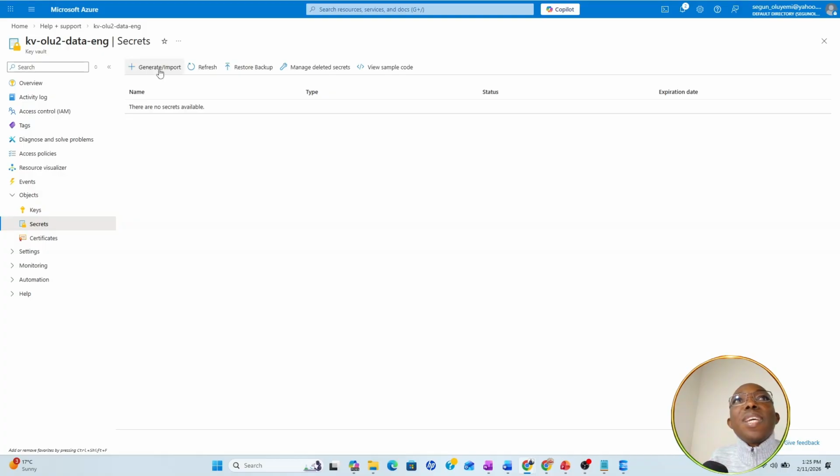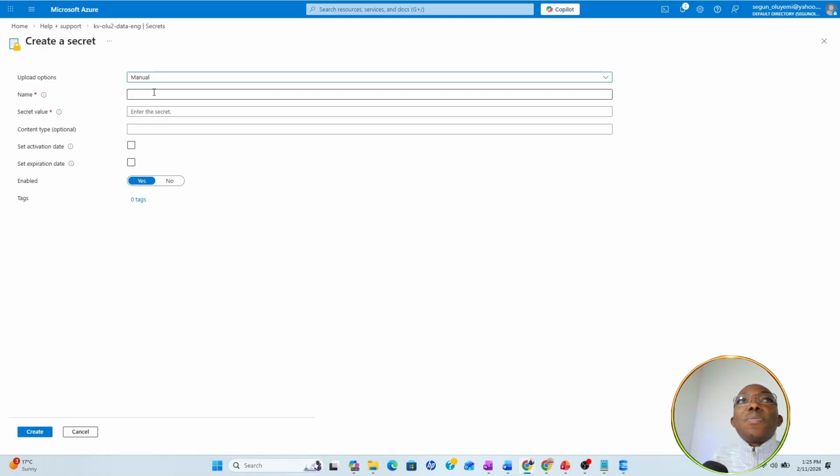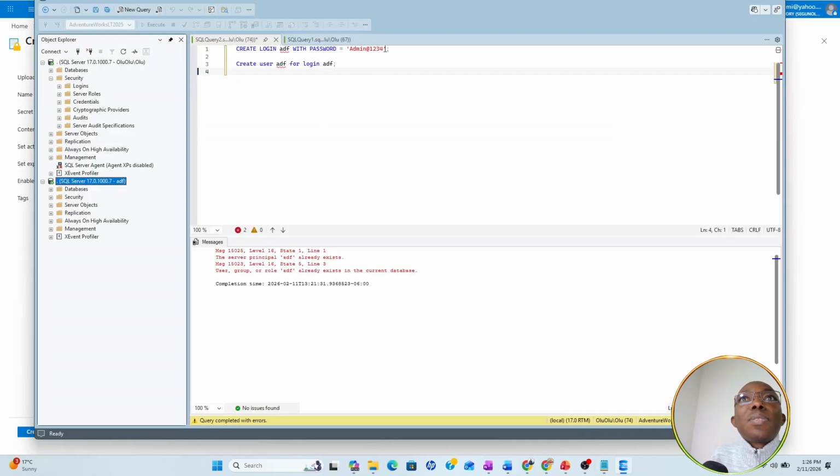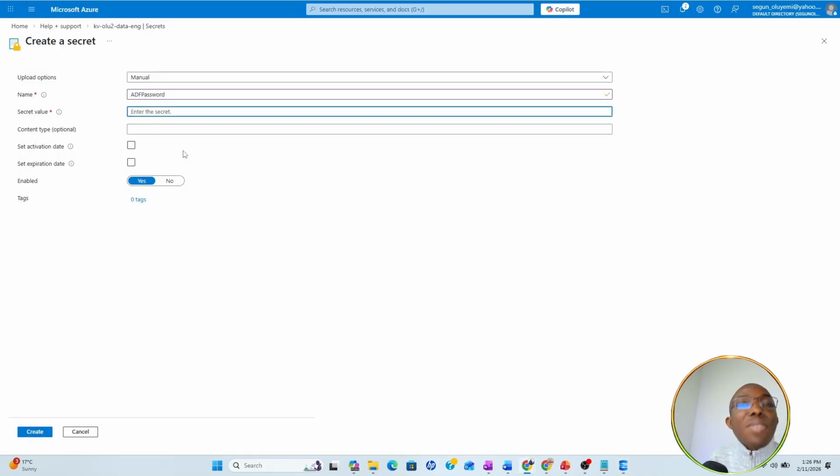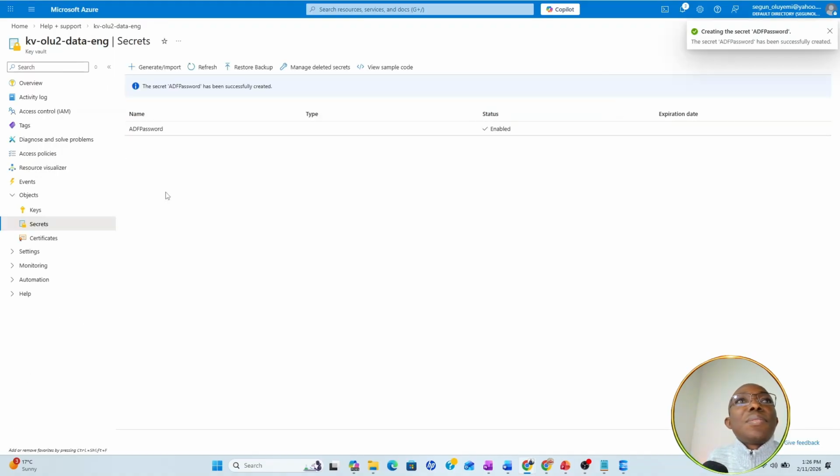Then I will say generate/import. So for this, I'm going to put a name, ADF, that's our username, P password. That's the password. Then I'll enter the password here. Can just come here, copy this, paste it, create. Now I have it in my Key Vault.